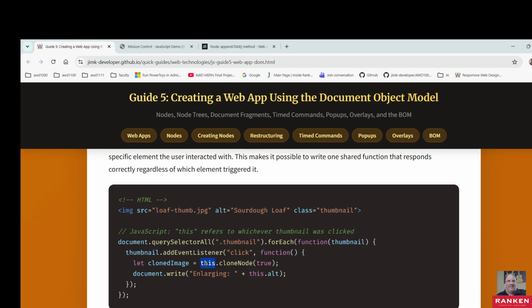What referenced this, right? In JavaScript, this refers to whichever thumbnail was clicked, right? So when you click the thumbnail, that would be this. That would be the one that instantiated it, made it happen, would be this at that point, right?